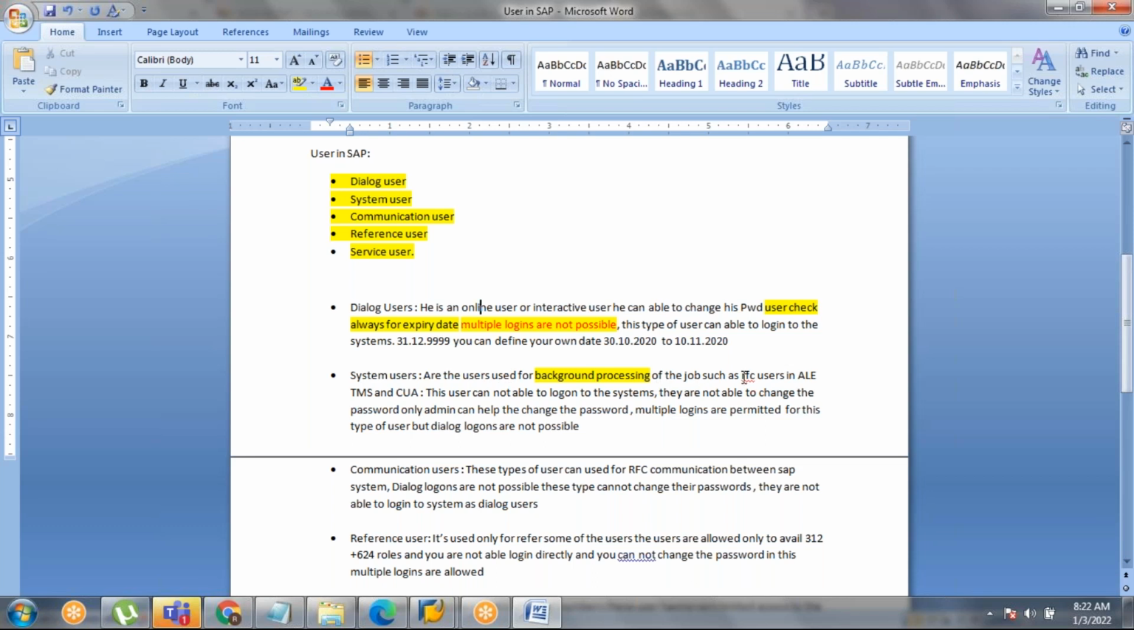For background processing of jobs, such as RFC user, ALE user, TMS user. We are going to work with RFC users, ALE users, and TMS users. What is TMS? TMS is Transport Management System. RFC means Remote Function Call. CUA means Central User Administration. These are all future topics for you.